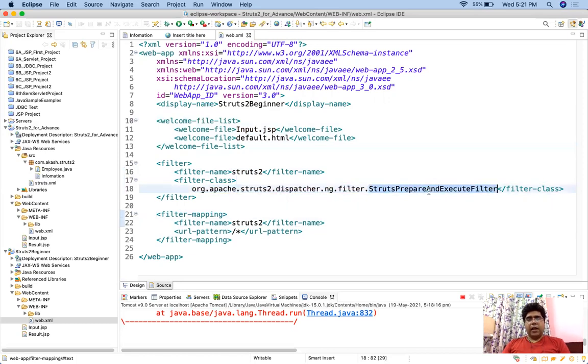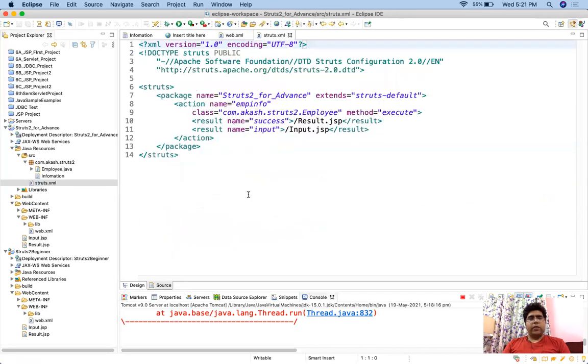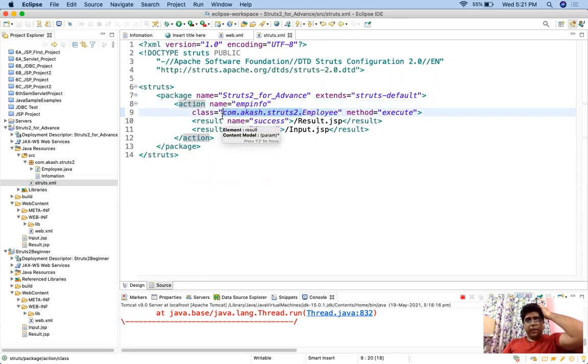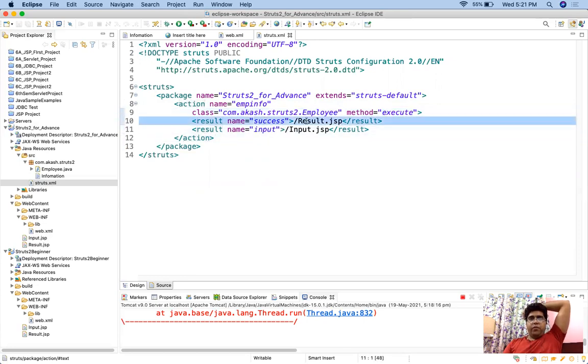Okay, and this class would automatically forward all the requests from here to struts.xml. And then when the requests come here, this part of this file decides that if this employee information is called, then go to this class inside the com.acast.struts2 package, and then execute the execute method there. And whatever the execute method returns, just evaluate it and see for that particular string what I need to return.